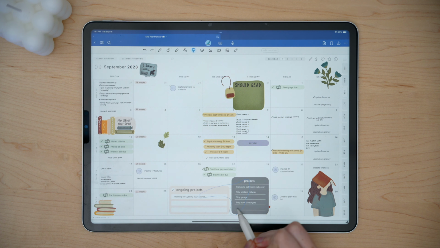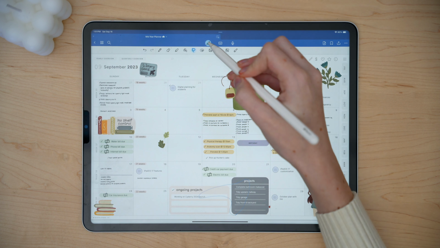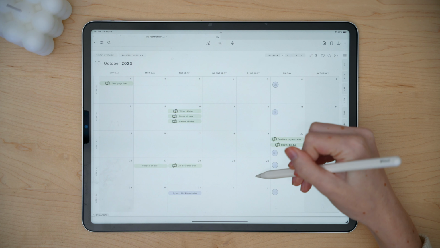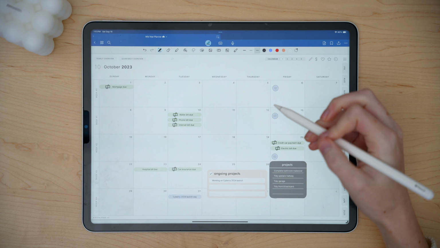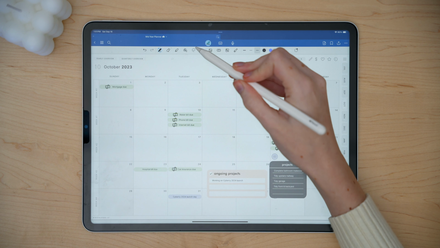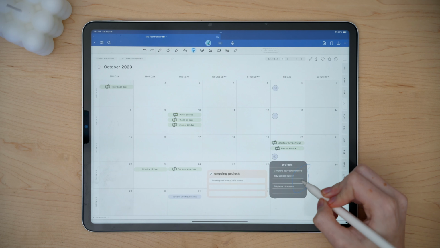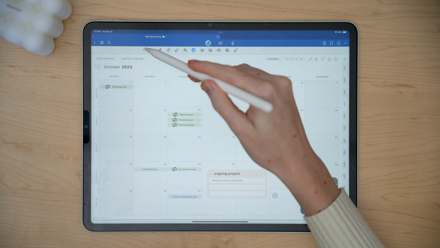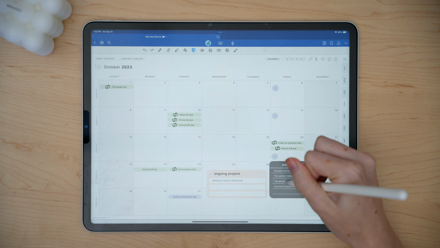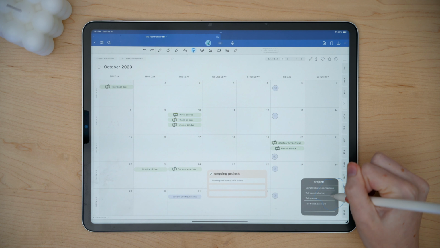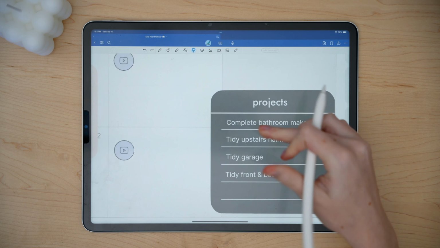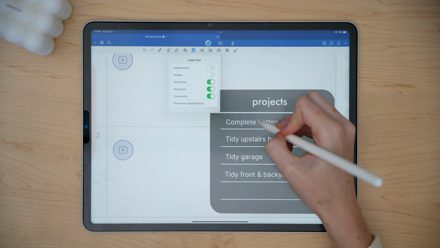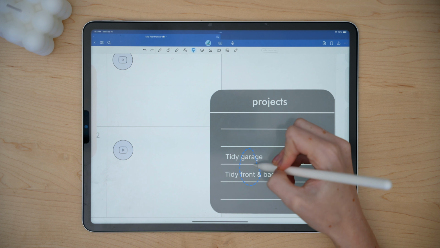I'm a big fan of having these widget stickers for my bigger projects on my monthly page, and these were copied over from the previous month that I'm just updating. These stickers are in a widget pack that I'll have linked below for you. So these projects are things that I'm working on almost every day or throughout the month, so I find it really helpful to see them on my monthly page since they aren't necessarily simple tasks that I can cross off after one working session or one day.